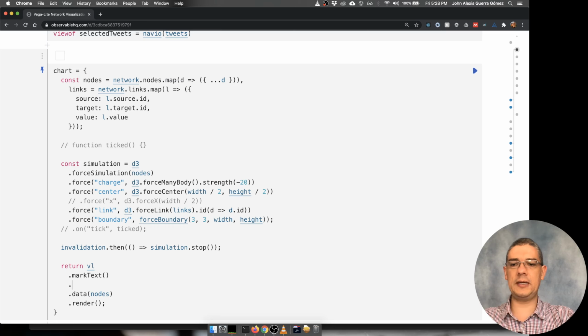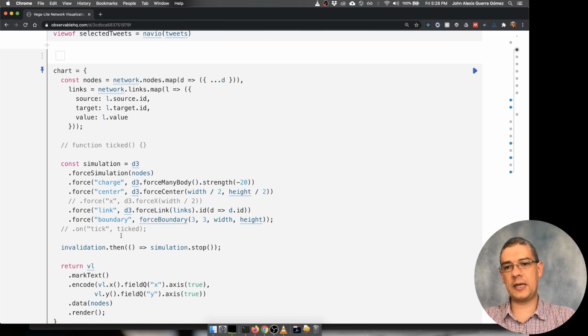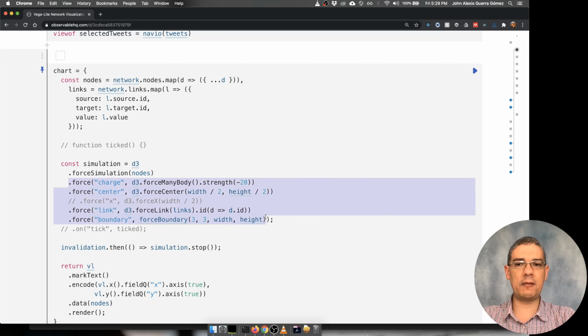So then after doing that, we can change the encoding and then say that for X, we are going to be using the field, quantitative X. And this one is going to be without an axis. So something like this. Then we can do the same for Y. And remember, X and Y are two attributes that your force simulation is going to be adding to your data. And in these force simulations, you can establish what are the forces that you want in there.